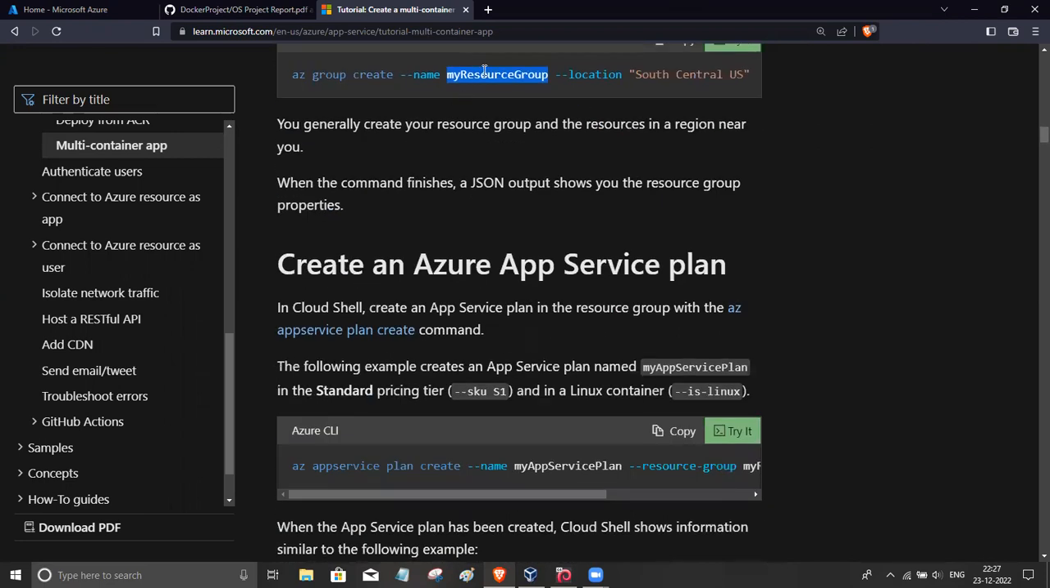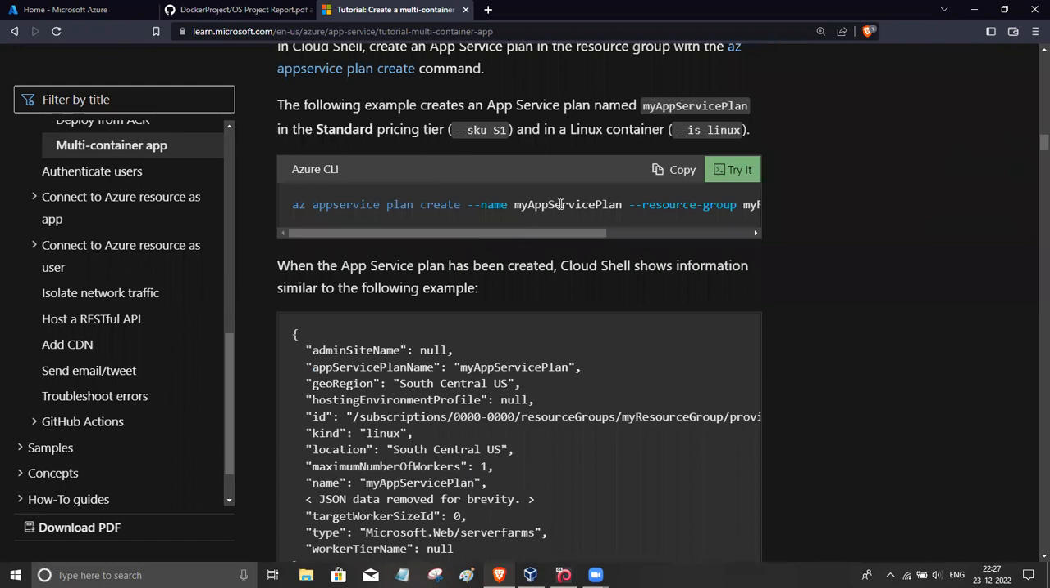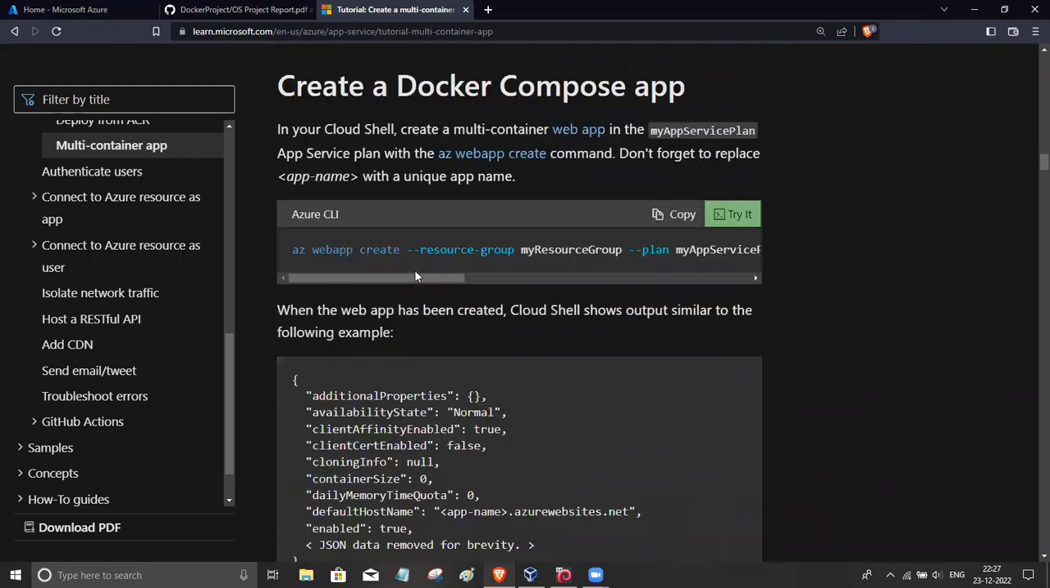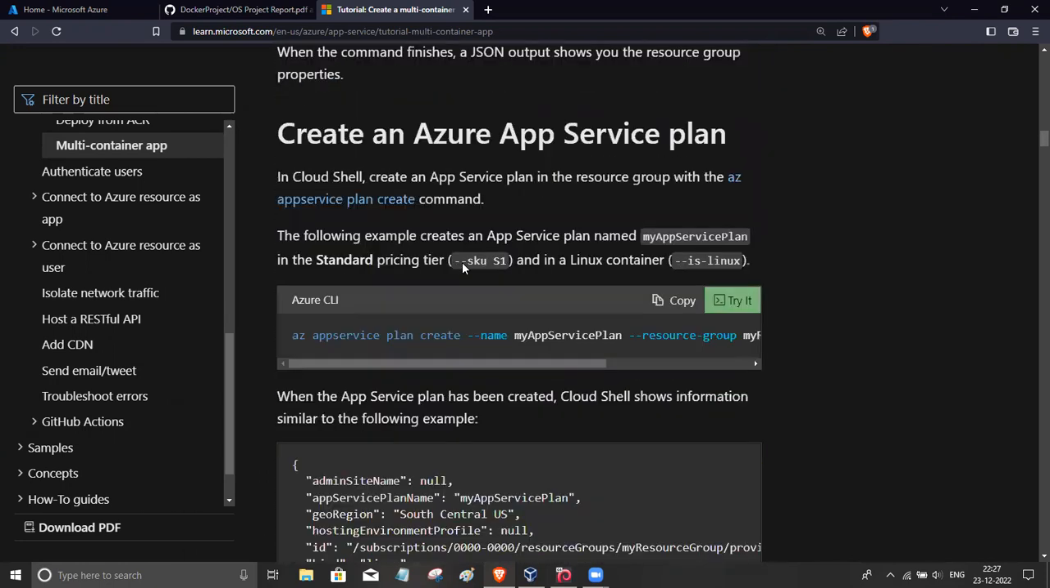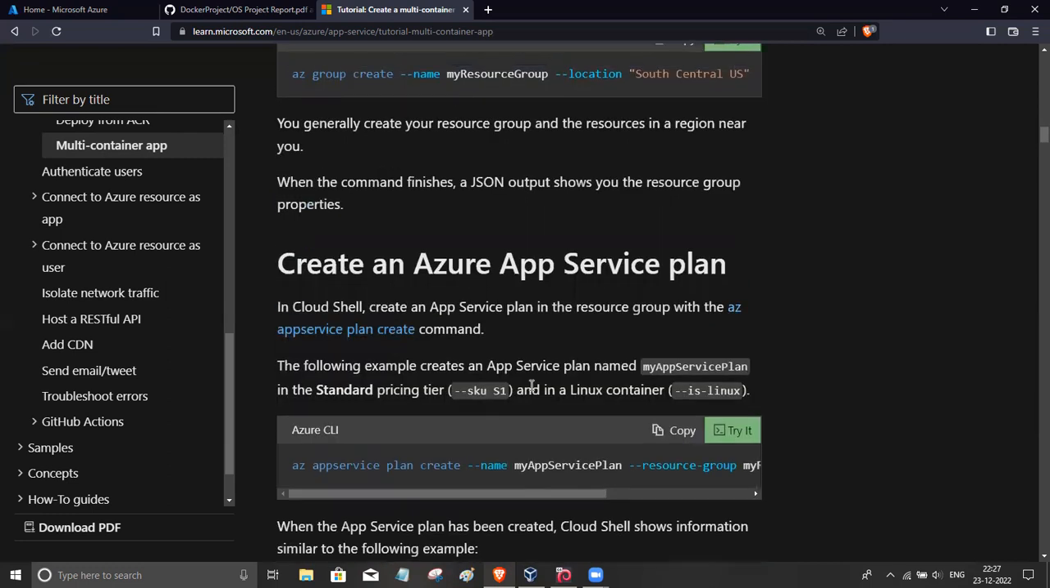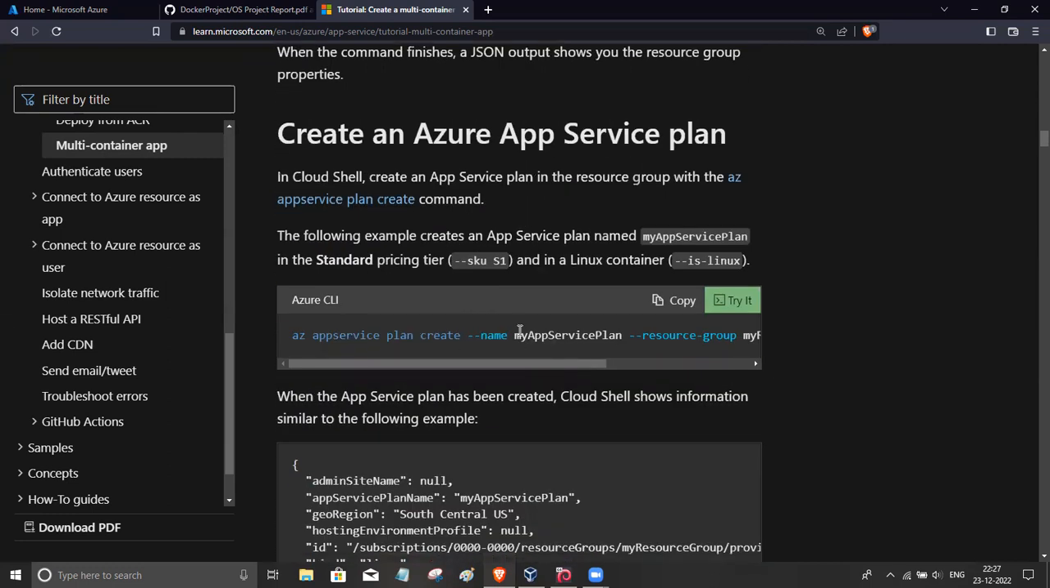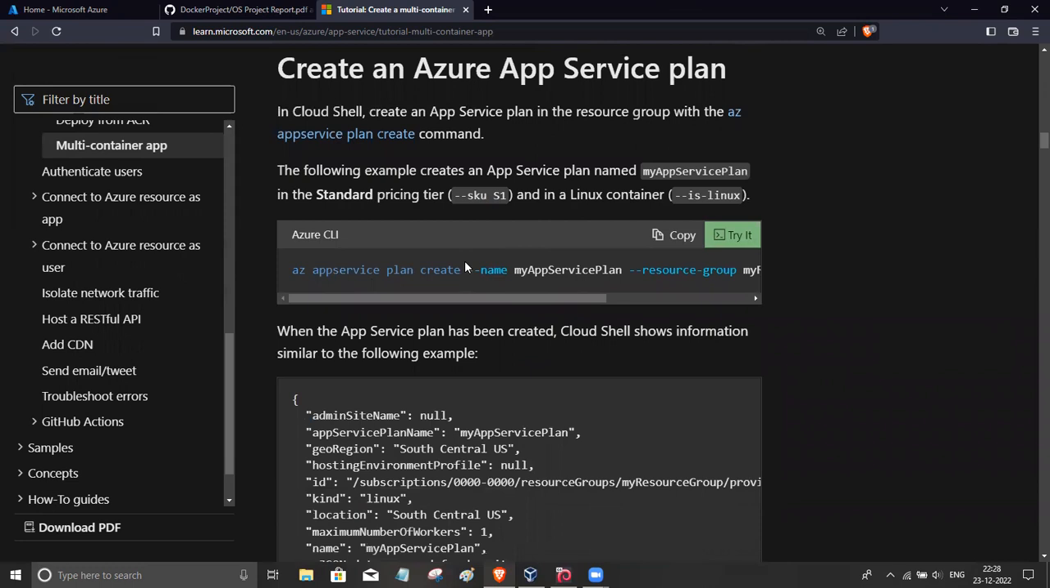The same thing happens even for all the other things like service plan, app and all, because it is a service which has to be unique across the globe. But it's not a problem because you can just change the name and it will automatically tell you if it is okay or not. This is the command that you use to create the resource group.